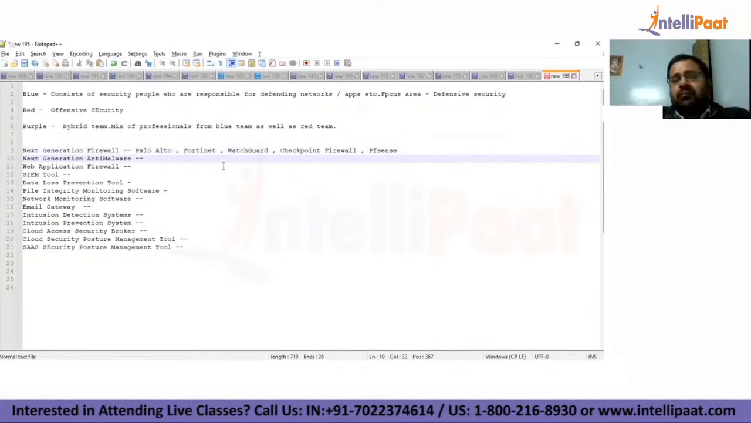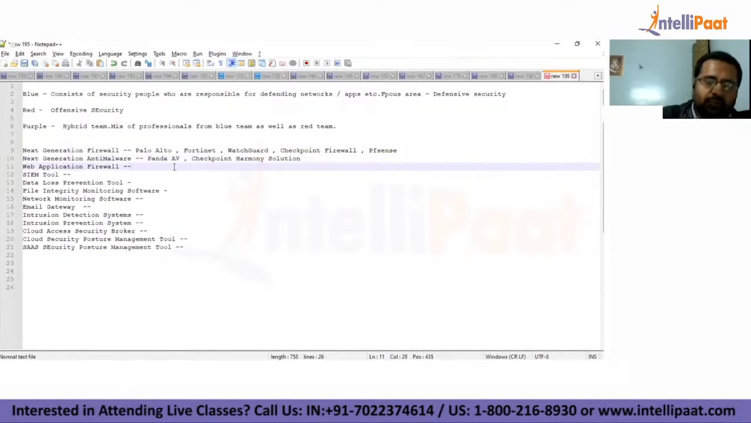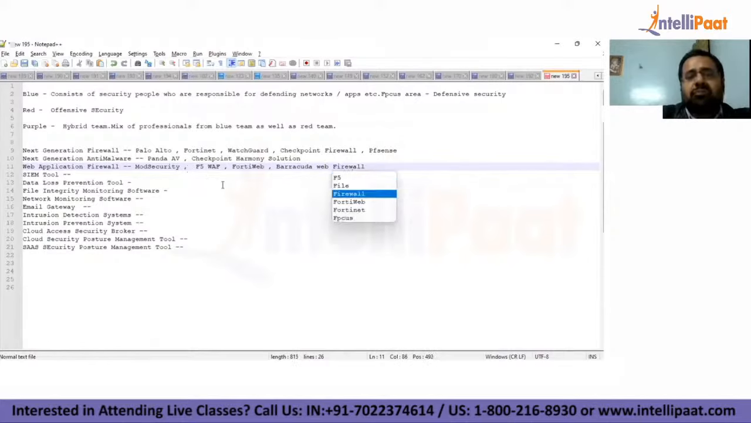What could be an example of a next generation anti-malware? It could be Panda AV. It could be the Checkpoint Harmony solution. That would work. For web application firewall, you have ModSecurity, which is an open source web application firewall, by the way. You might use an F5 web application firewall, FortiWeb, which is from Fortinet, or a Barracuda web application firewall.